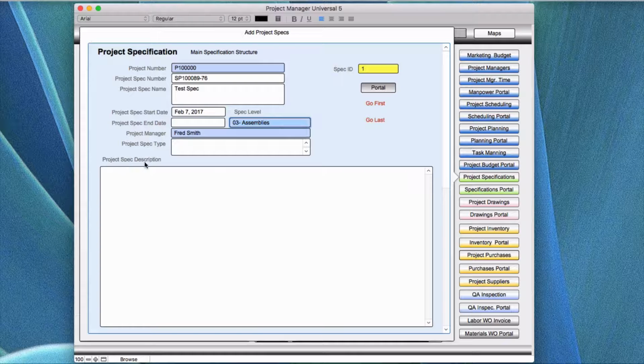Then this project spec description, the person that's generating the spec should put a narrative in here that describes what that spec is supposed to do. What is the mission of it? What are the tasks that are going to be covered in this? If you'll notice, we're not putting in the task level description and the schedule in this particular screen. We're basically looking at what this spec is supposed to do for the level that it's working on.